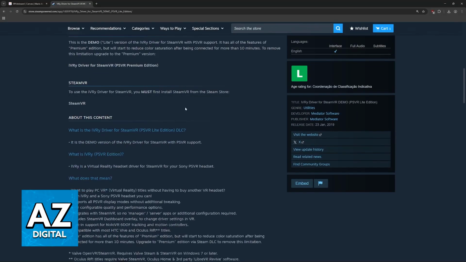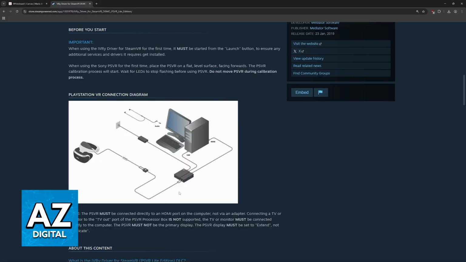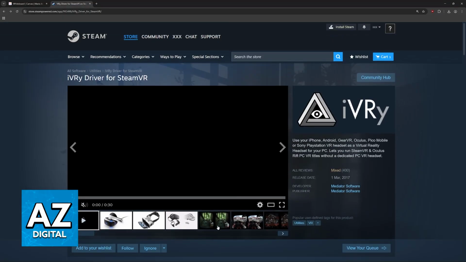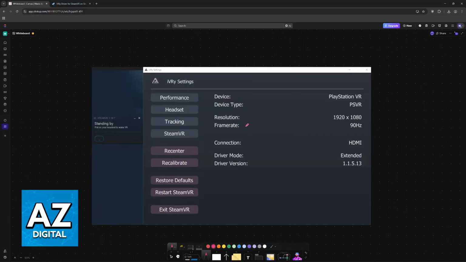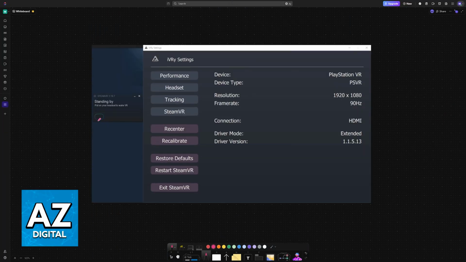And as you can see, they even have a diagram of how it should be set up here, according to what I explained. So you plug the headset into the processing unit, the USB cable and the HDMI cable into your PC, and then plug it into power. With all of this done, you are good to go. Now you can use your PlayStation VR as long as you have this tool running in the background. So it will look like this. SteamVR will automatically start once you run iVRy, and you can configure all of these options related to iVRy PlayStation VR running on your PC.